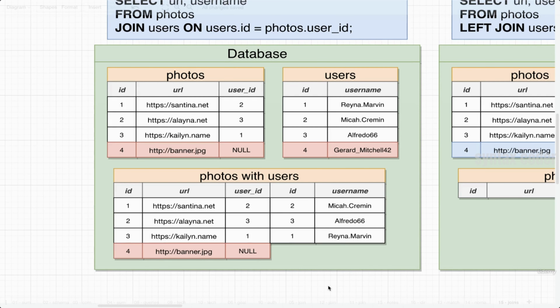Now with an inner join, we only keep around rows that match up to a row in the other table. So in this case, the banner JPEG right here with a user ID of null doesn't match up to any row inside of users. So that gets dropped from the overall result set. In addition, you'll notice that inside the users table, there is a user with ID 4 right here. This user did not have any photos tied to them. So we would also not include that user in the result set in any way.